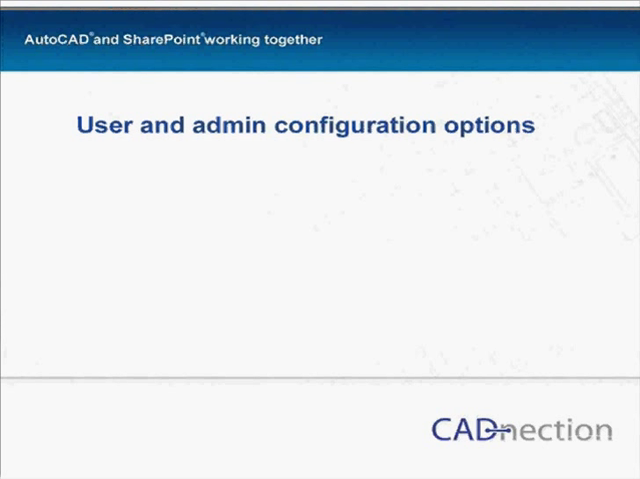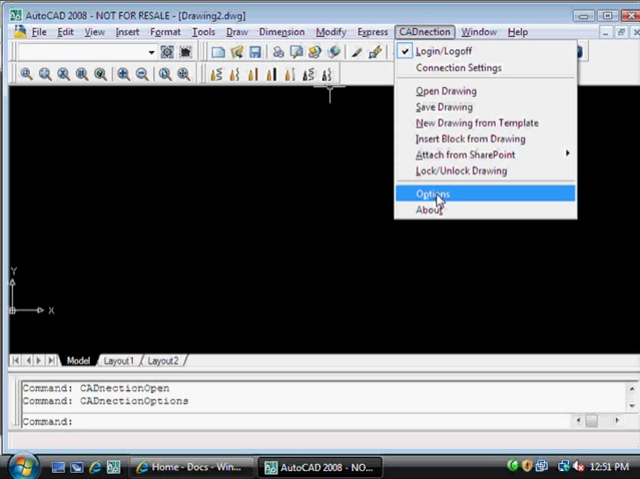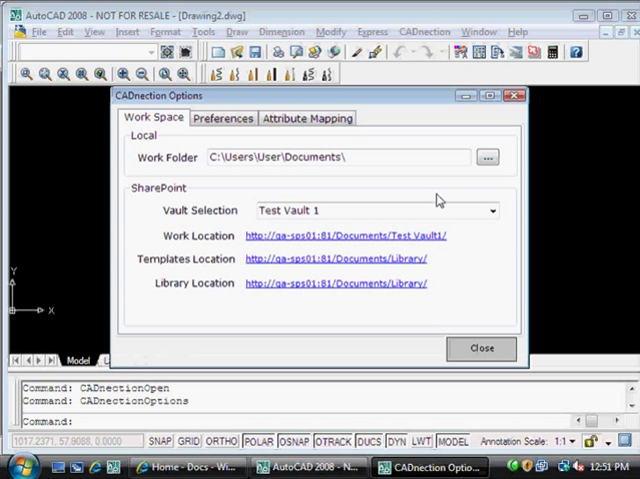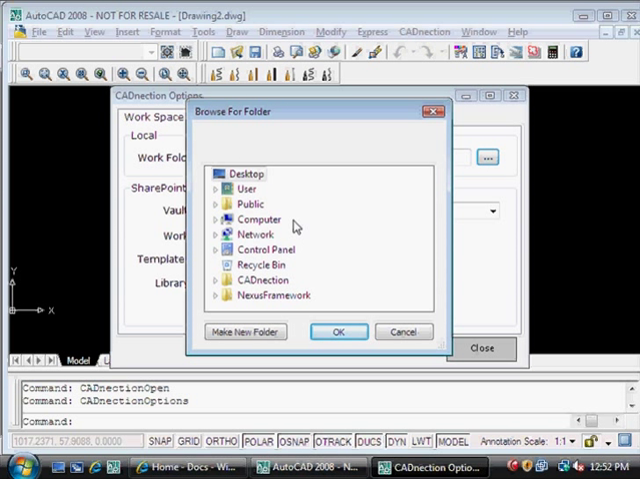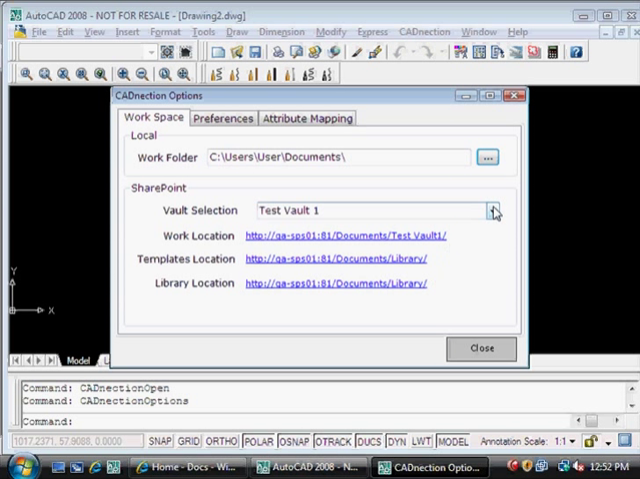Within CADnexion, there are settings which determine how you work with your drawings. Some settings are user-definable, others are set up by your administrator. To review the user-defined settings, go to the CADnexion menu and select Options. The CADnexion window will be displayed. In the Workspace tab, you are able to define the Work folder. This is where files will be checked out from SharePoint. You are also able to select which vault of files you would like to work with. By selecting a vault, the library and the template file location definition is displayed. These locations are automatically updated.